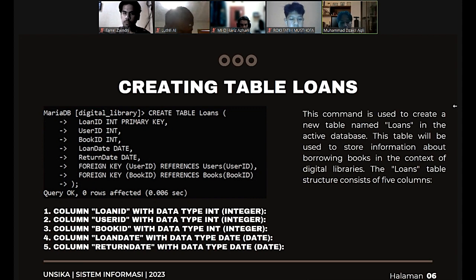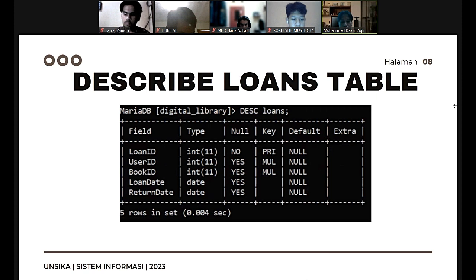Next, describe loans table. This command is used to get a description or metadata about the loans table structure that was created before. By running this command, you will get information about columns in the loans table, including column names, data types, and other attributes. By running these commands, you can obtain important information about the structure of the loans table that is useful in application development or other operations related to that table.